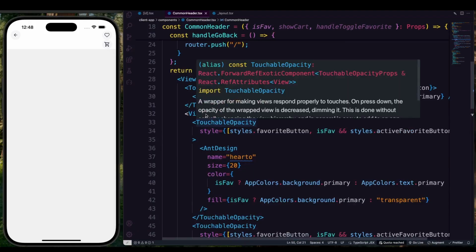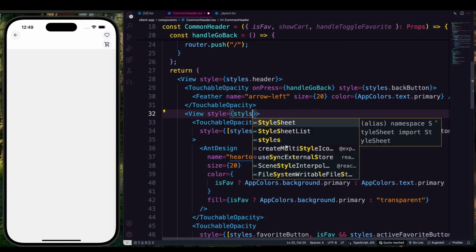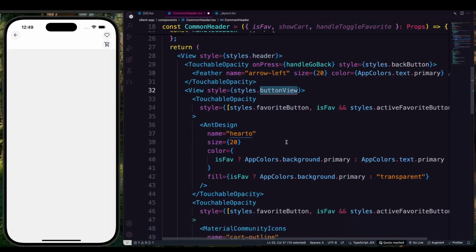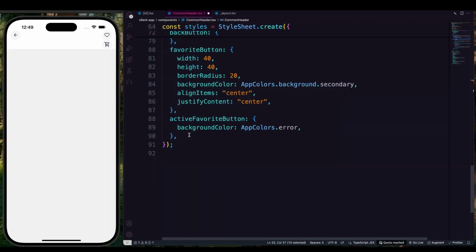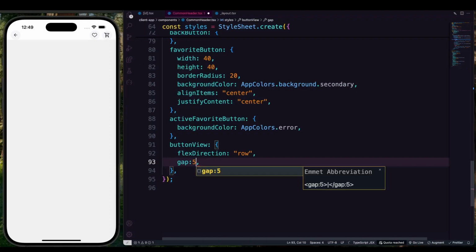So here I can just pass an inline style if you want to. And of course, I think we're gonna make that styles.buttonView. So we're gonna create a custom style at the bottom. Let's go here and simply create that style, and on that buttonView, you're gonna make the flexDirection row, and we can provide a gap, but not 10. I think 10 is too much, so that would be 5.